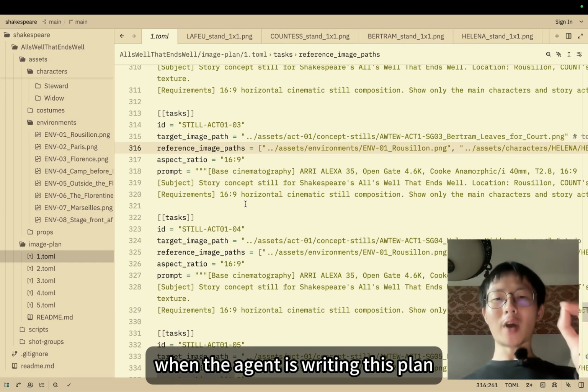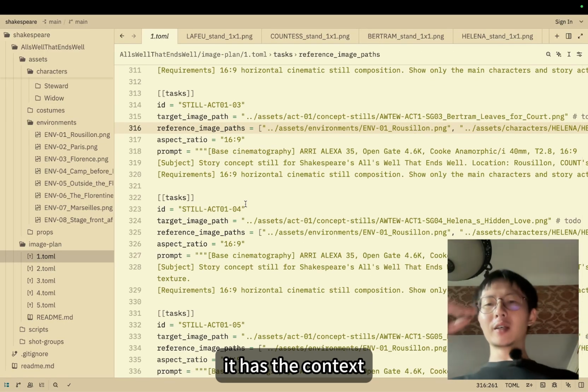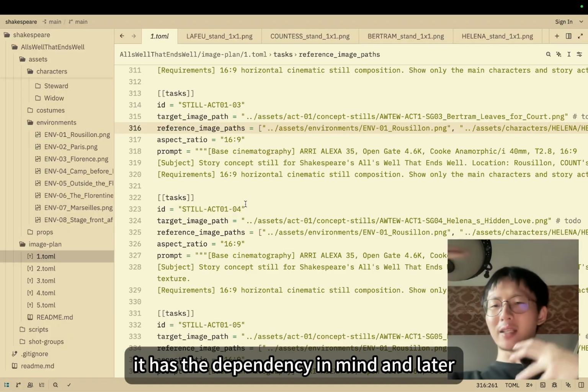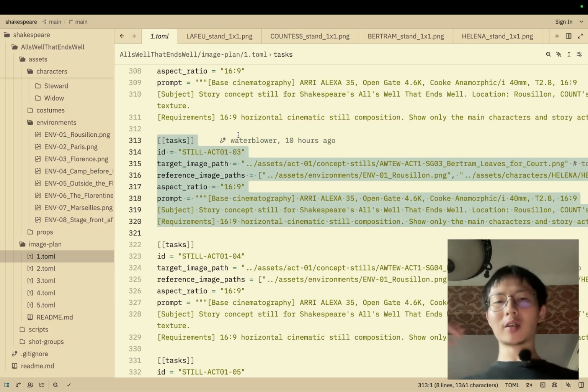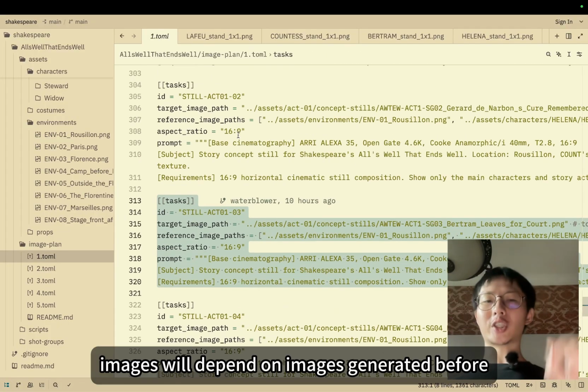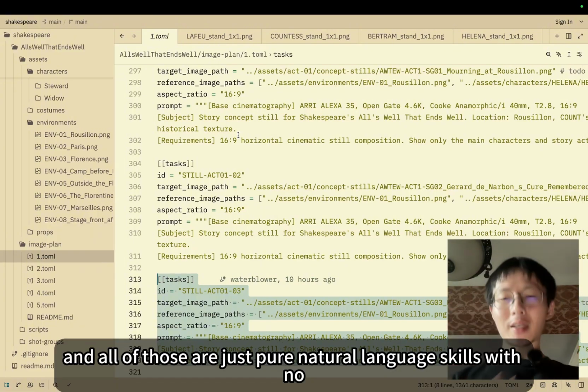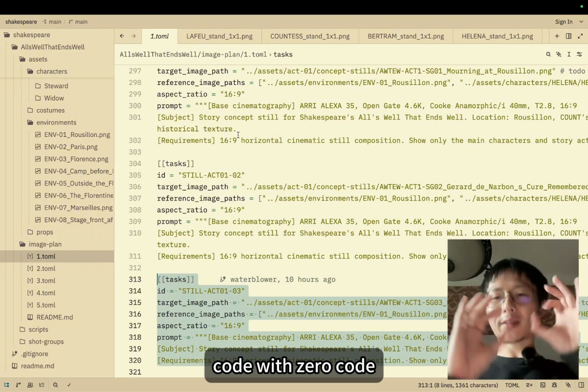When the agent is writing this plan, it has the context and the dependencies in mind, so later images will depend on images generated before. And all of those are just pure natural language skills, with zero code.